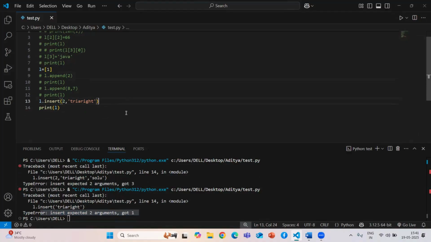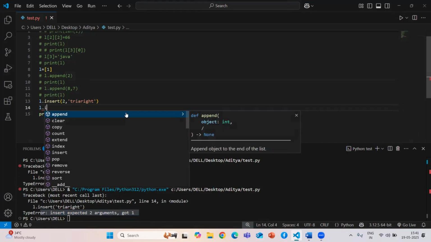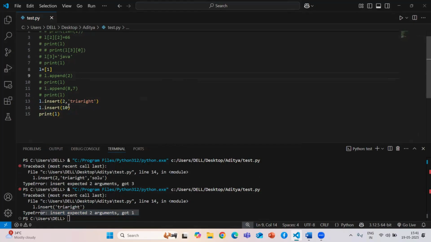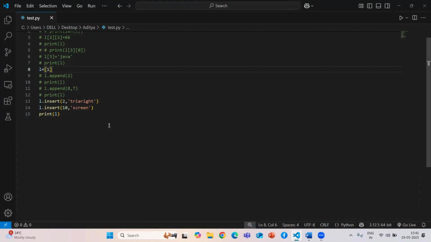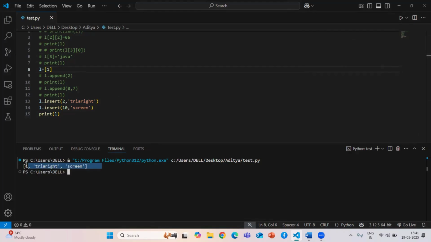After that we have two. Then I just want to do L dot insert in the place of 10. But we know that there will be two arguments. In the place of 10, I just want to print screen. So it is out of index, meaning there will be no element there, but it will work. It only works at the last element. If you are giving an out of range index, it works. This is how the insert method works in Python.